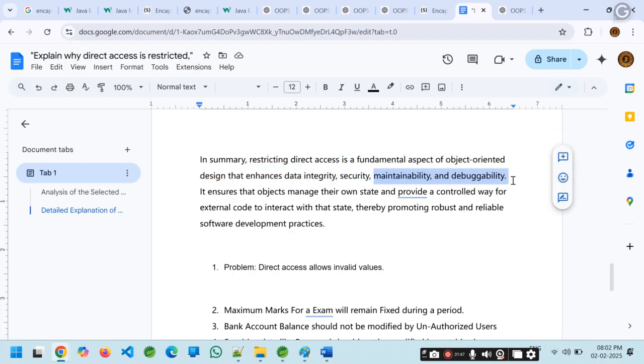So to summarize the encapsulation, in summary, restricting direct access is a fundamental aspect of object-oriented design that enhances data integrity, security, maintainability, and debuggability. It ensures objects manage their own state and provide a controlled way for external code to interact with the state, thereby promoting robust, reliable software development practices. So the problem is you are having direct access and invalid values.